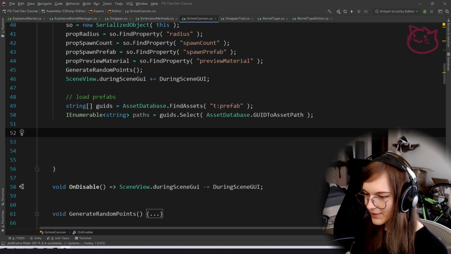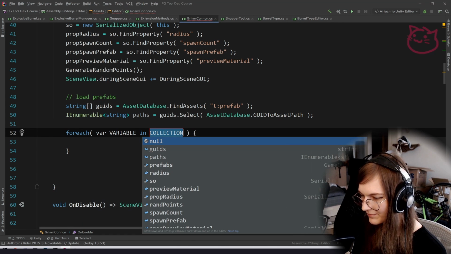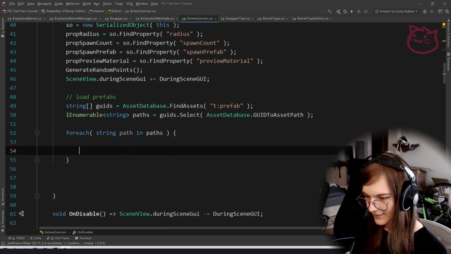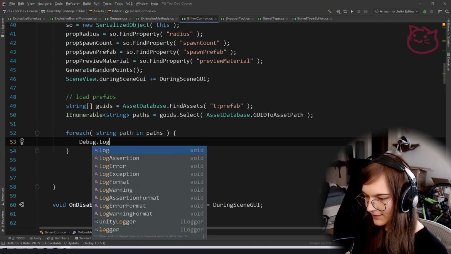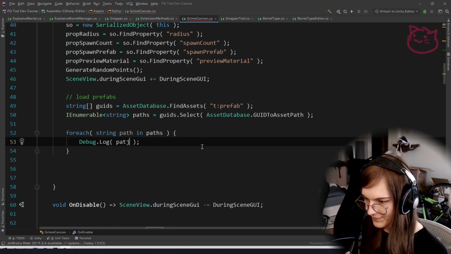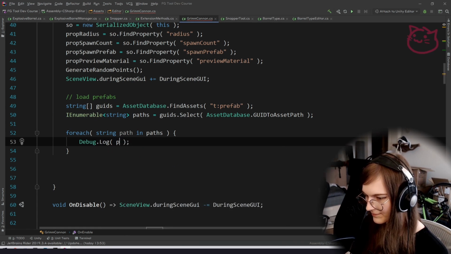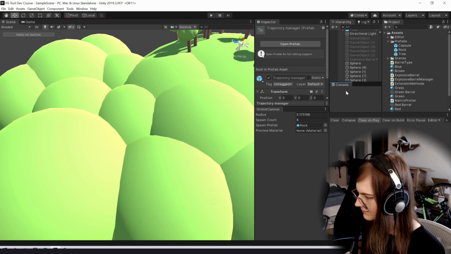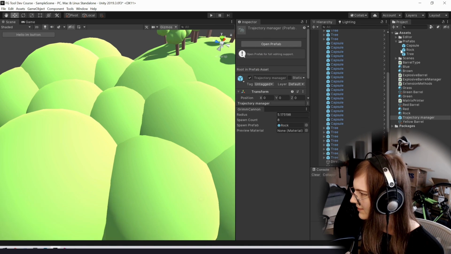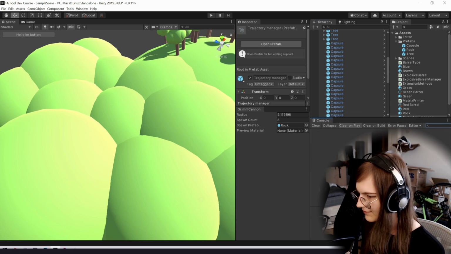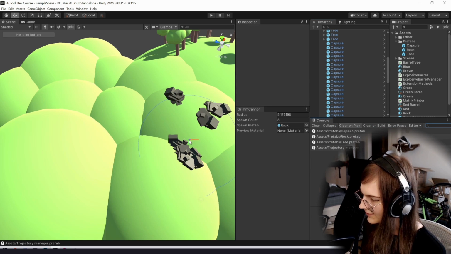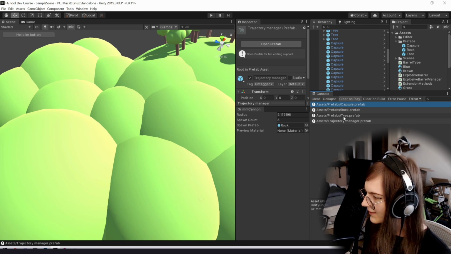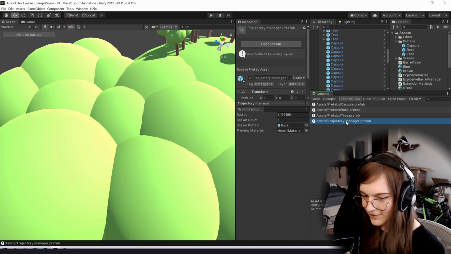We can actually try to print this, so we can for each this collection of paths. So we can do Debug.Log path, right? Oh, I did not want to put the console there. Let's recompile. Now it's going to call OnEnable, and you can now see that we have the paths to all of these prefabs, right? Also find capsule, rock, tree, and trajectory manager.